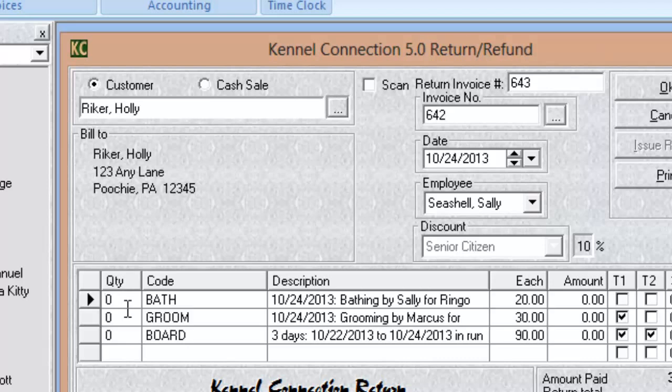To refund an amount to a customer, simply choose the quantity you want to refund. In this case, let's refund one of the board days. Enter 1. Do not enter a negative number. Kennel Connection changes the numbers to negative automatically. If I tab over, you'll see the number changes to negative. The amount being refunded applies here. And the customer is being refunded this $90. You'll also notice that any taxes that were paid are also calculated into that refund.